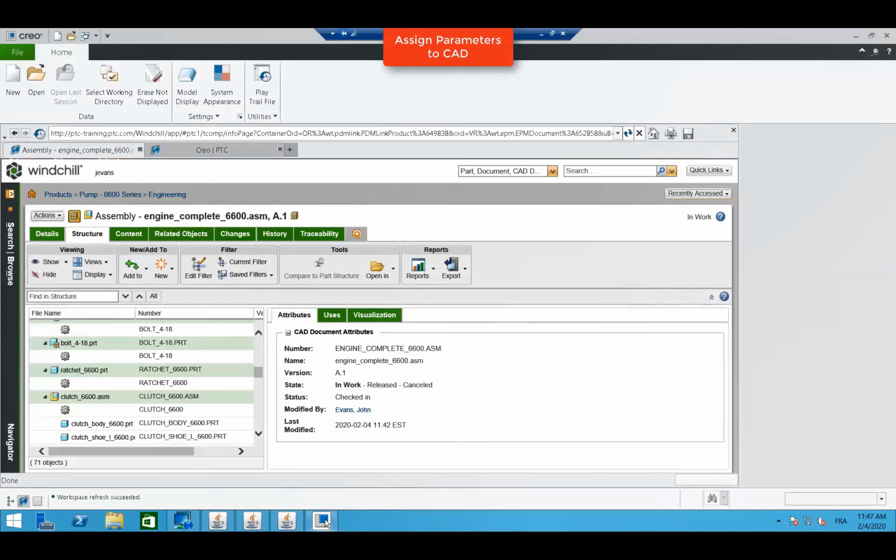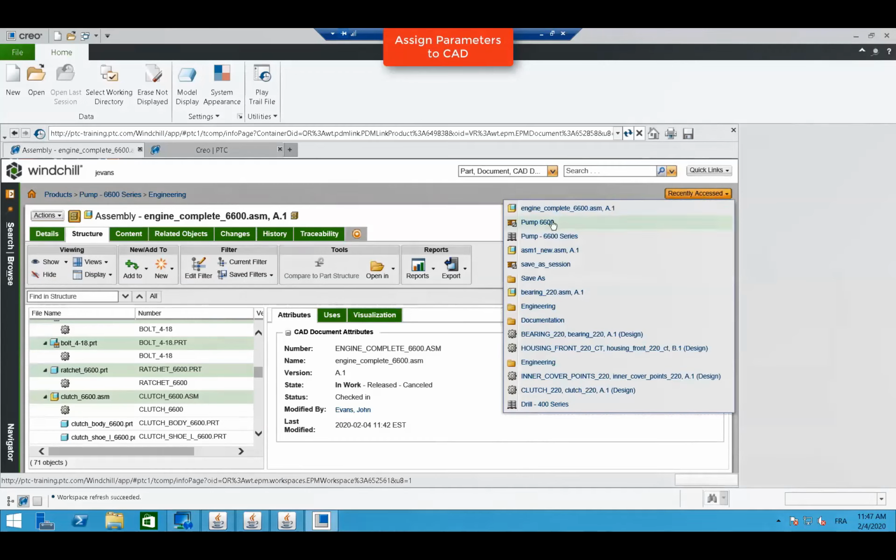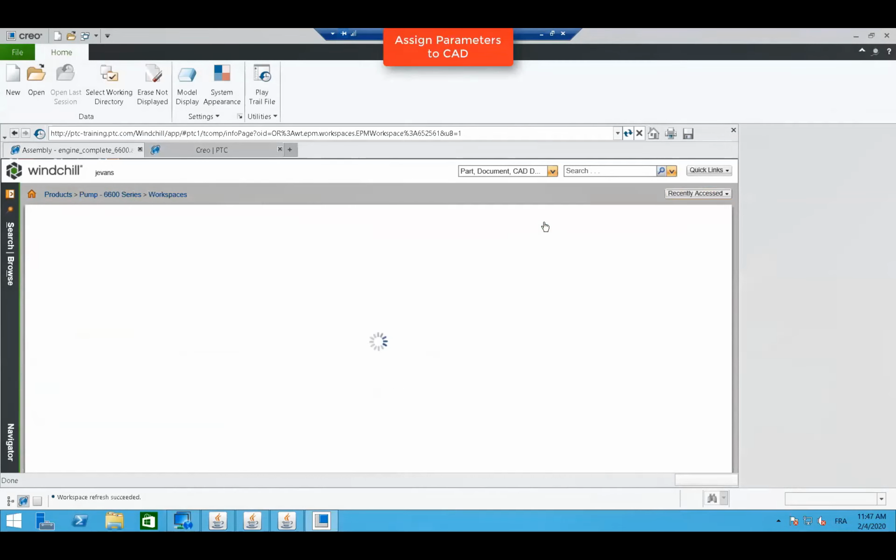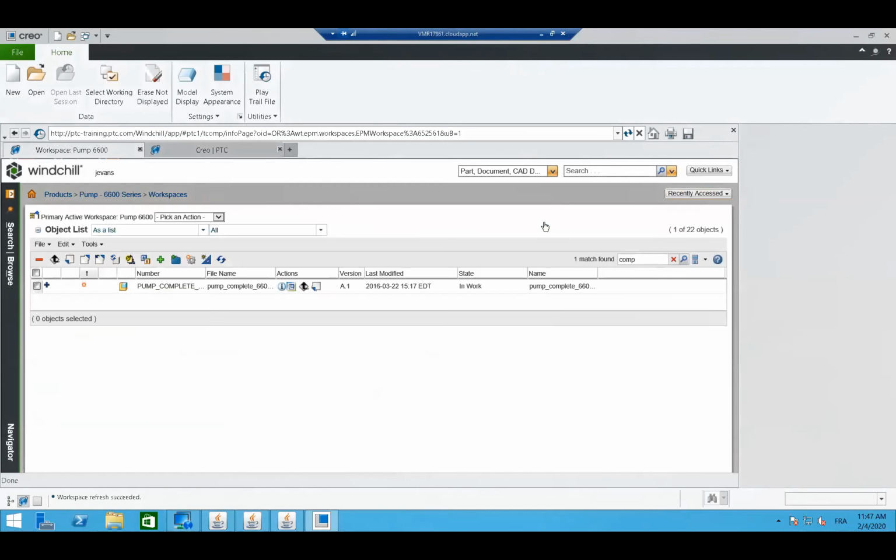Okay, so first thing to do inside my CAD model is to assign parameters. They can be already present in my CAD templates, but right now it's not the case. So I will have to open my CAD model and create the parameters. That's what I will do right now. So I have my pump that is there. I will open it.